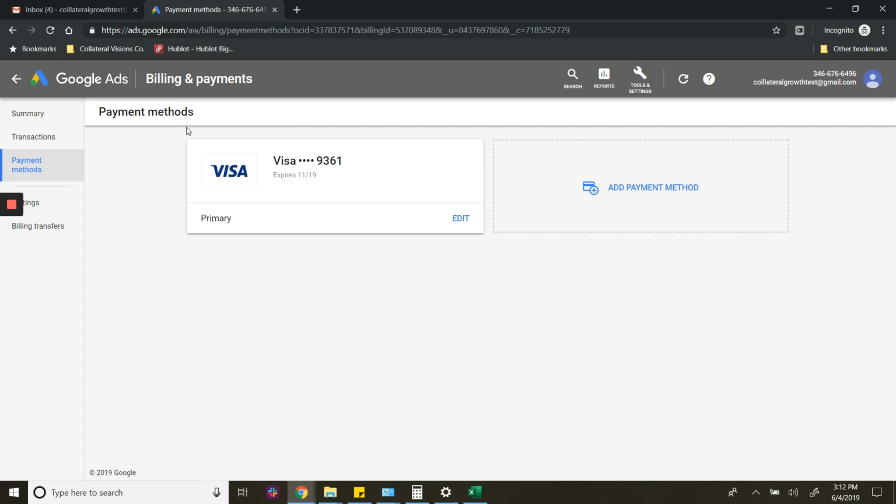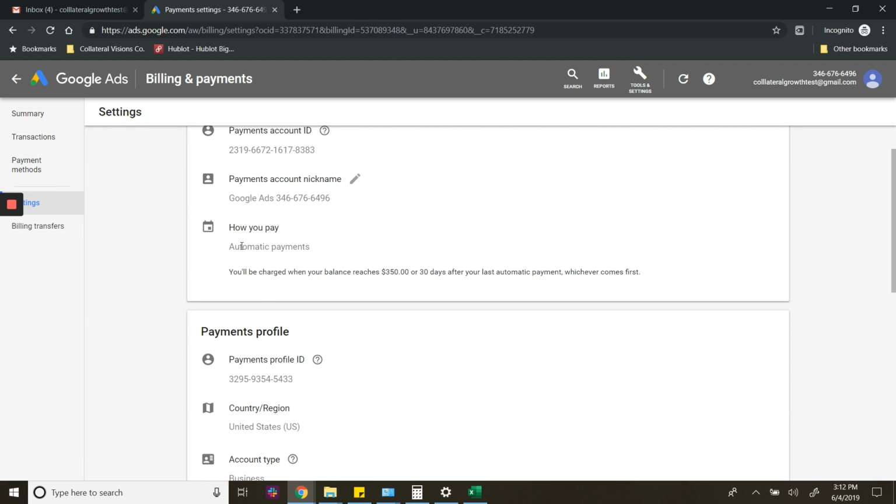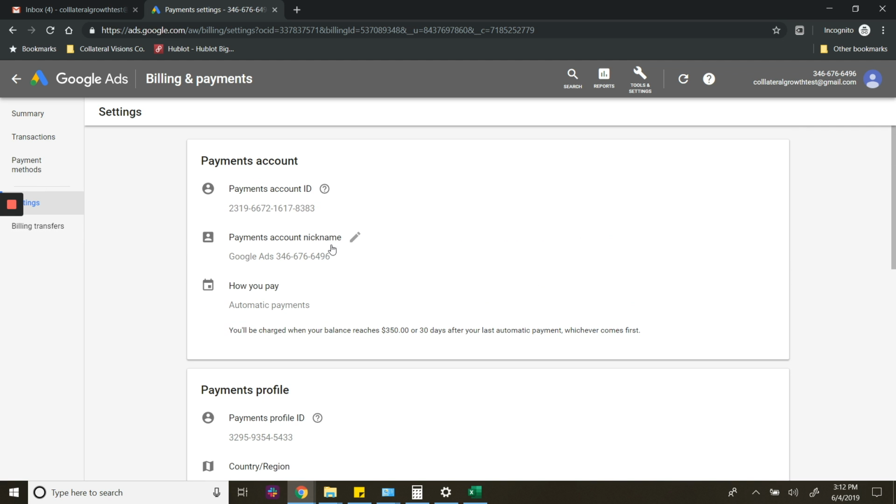Now, the main thing is you put a couple different ones in here, so you have a primary, and then you'll also have an option here that says make this my secondary option. So that's where you put in the payment terms, right? As we go back to the settings, from this menu you can actually do a couple different things, right? You can change your payment account nickname here.